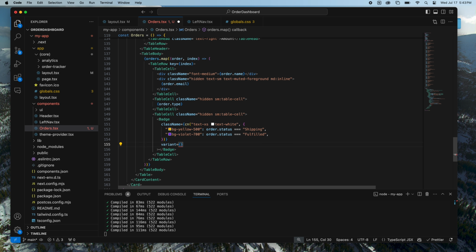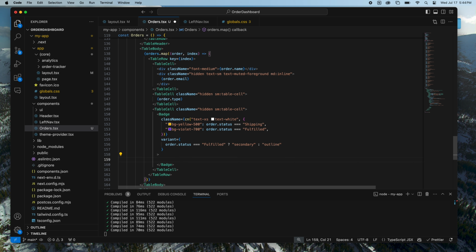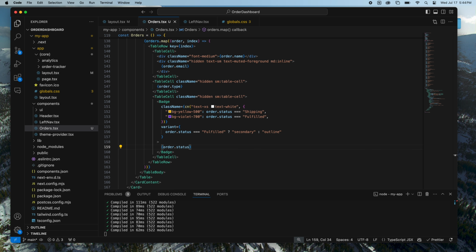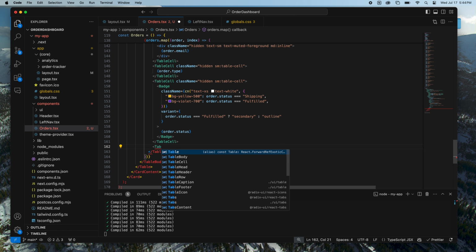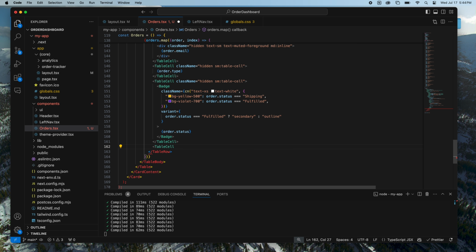And we're also going to have text in this cell, but the variant's going to be order status equals fulfilled. Then we'll use variant secondary. Otherwise, it's going to be outline. And the text is going to be order.status. And under here, we're going to have another table cell. And this class name is going to be hidden, medium, table cell, and then order date.